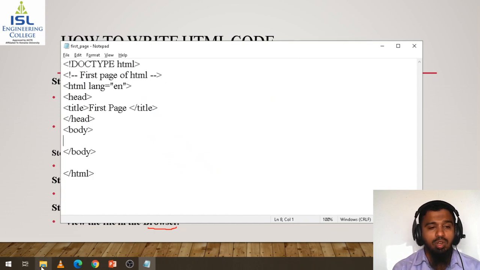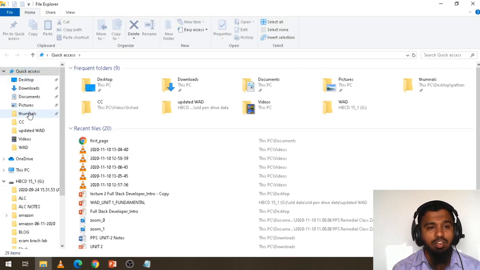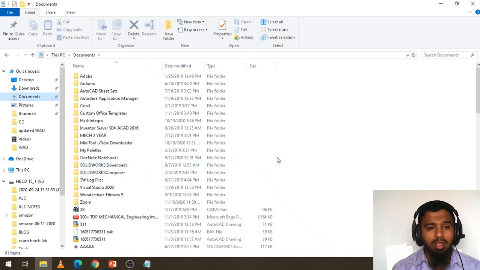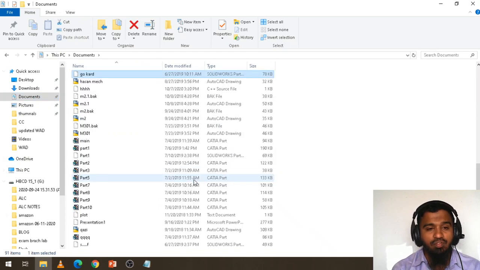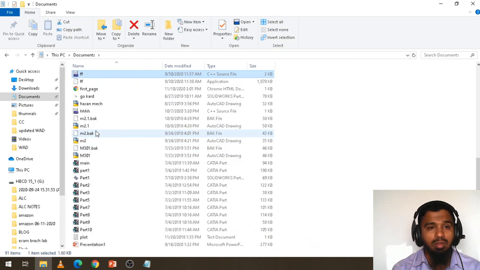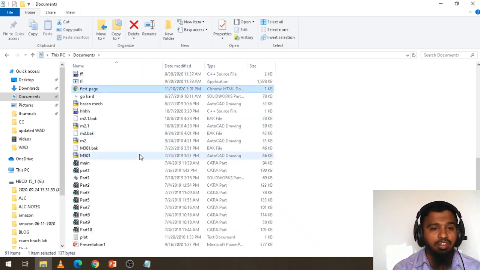Now you need to go to your location. Where is your location? Documents. In the documents, what is my file name? My file name is first page. Can you see the file name, first page? And this is in the form of Google Chrome.